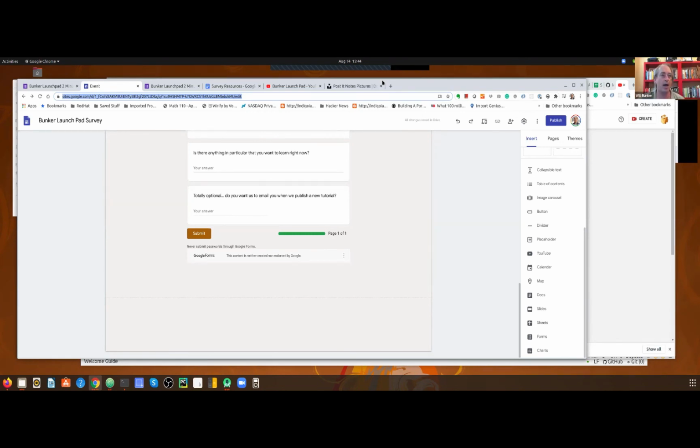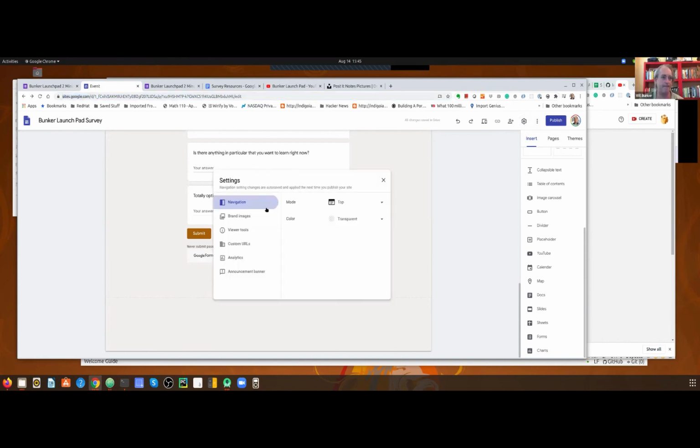So, all right. So we'll do bunkerlaunchpad.com. Okay. So go to the gear. Don't go to publish yet. Go to the gear, that's just to the left of it. Okay. So we've got navigation, brand images, viewer tool. Yep. Custom URLs. So the first thing they want us to do is verify. We've got to verify our ownership first.